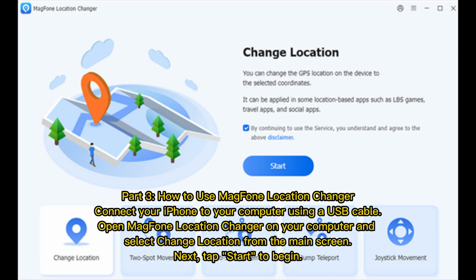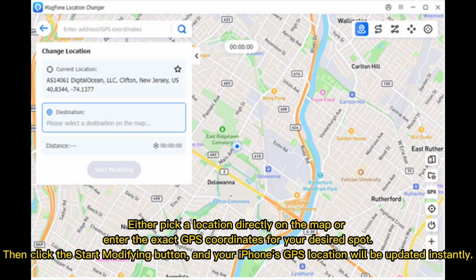Connect your iPhone to your computer using a USB cable. Open MagFone Location Changer on your computer and select Change Location from the main screen. Next, tap Start to begin. Either pick a location directly on the map or enter the exact GPS coordinates for your desired spot. Then click the Start Modifying button, and your iPhone's GPS location will be updated instantly.